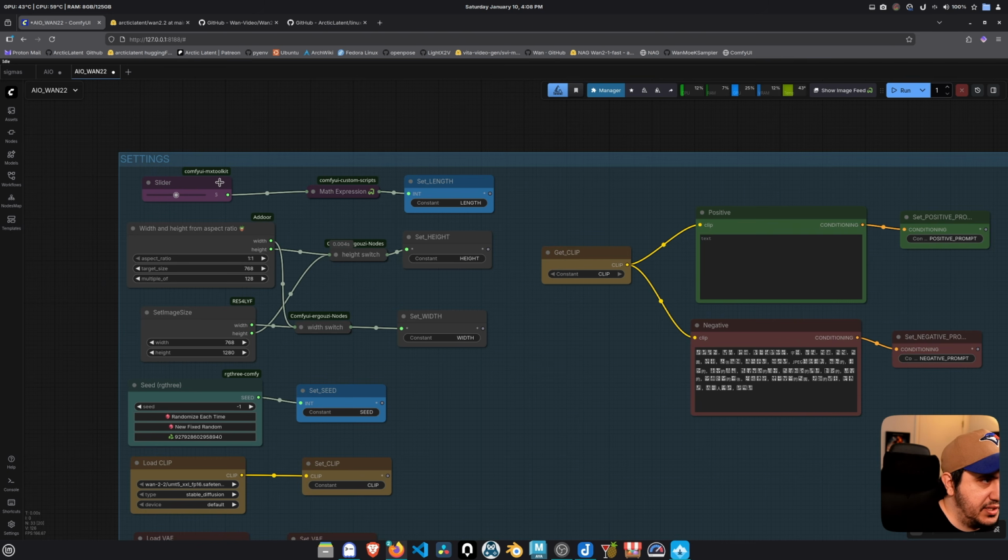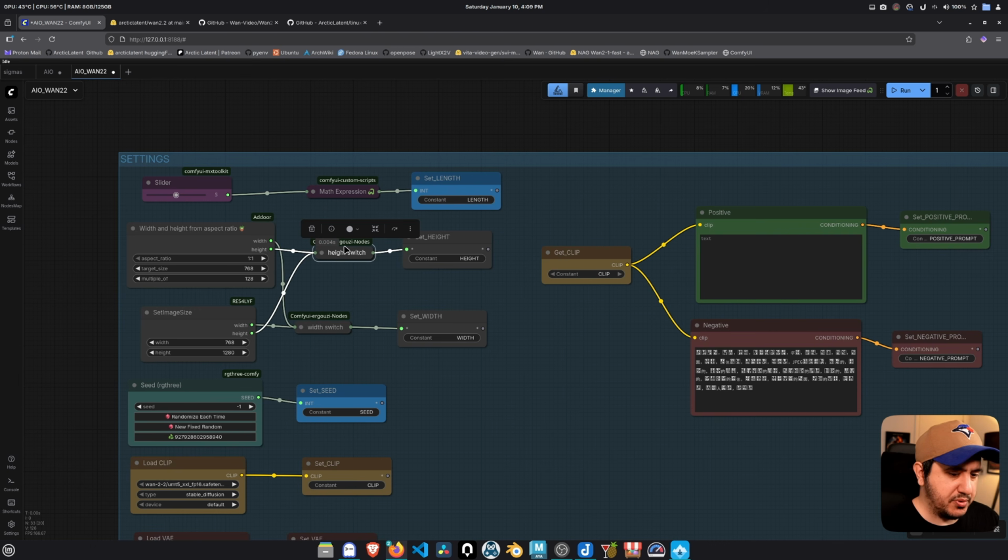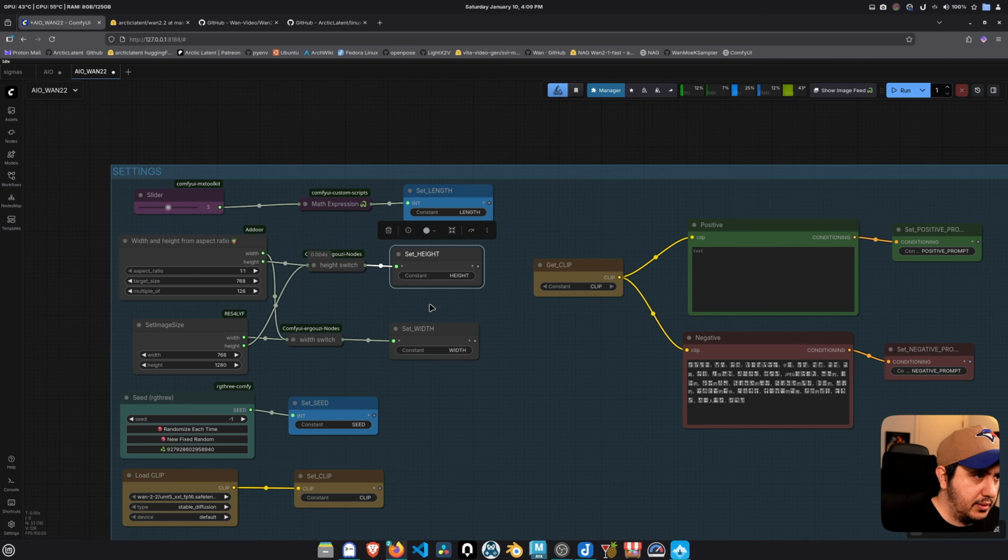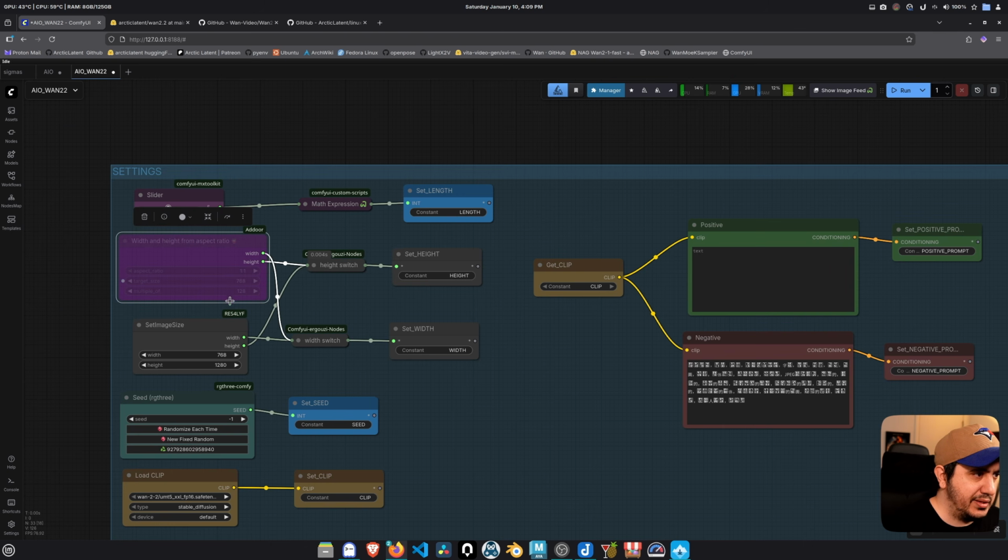We created a slider for our length of the video, we used a basic math expression to convert our seconds to frame number, and we set it as a length. We are using two different types of nodes to set the image latent size. One is based on a ratio, one is based on direct input, and we are using a switch because you can bypass one of it and use whatever you want. In this case, I am going to bypass this one for now.